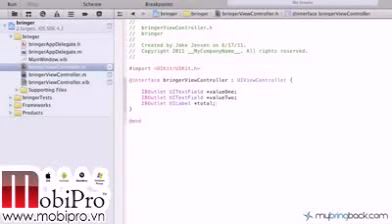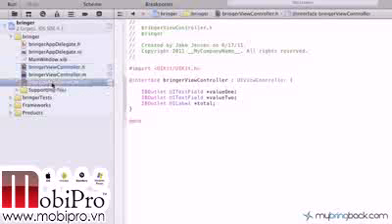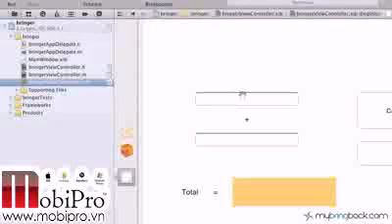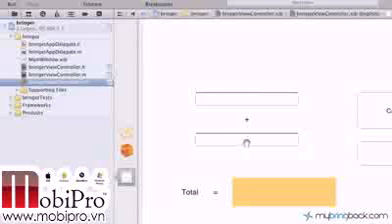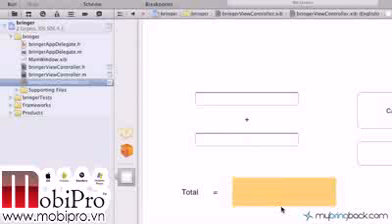And we're going to give it a name as total. And again, semicolon, colon. Okay, so those are the three outlets that we have. And I'm going to flip over just to demonstrate. We've got an outlet here, which is our value 1. Then we've got an outlet here, which is again a text field, which is going to be value 2. And then we have an outlet here, which is going to display the total for value 1 and 2.